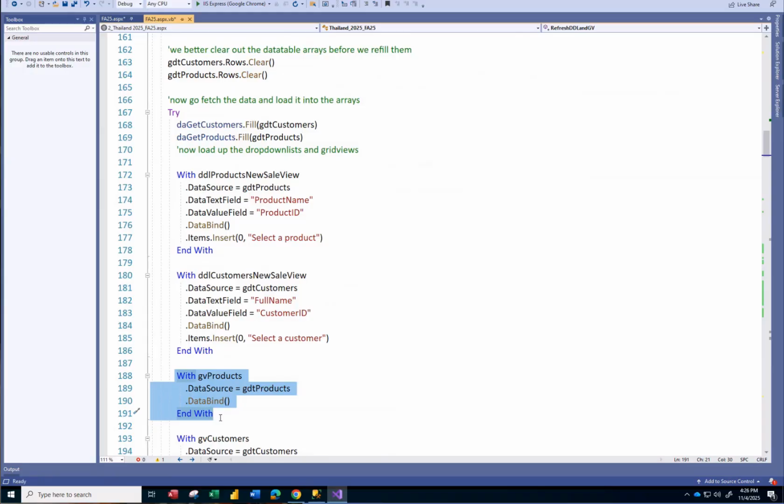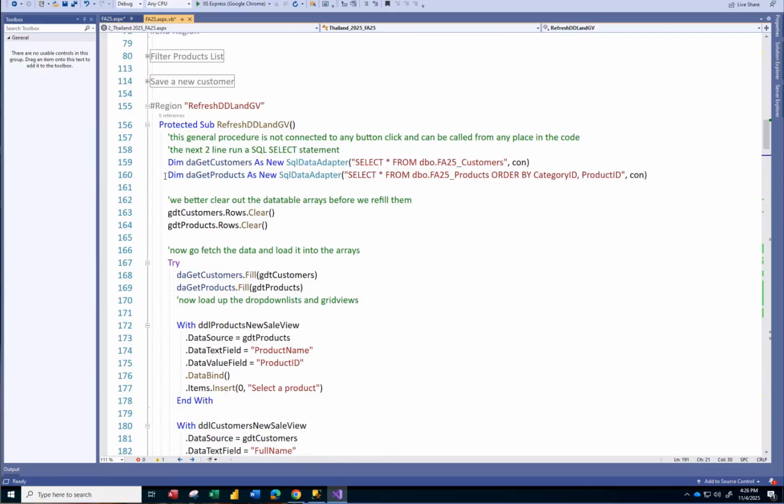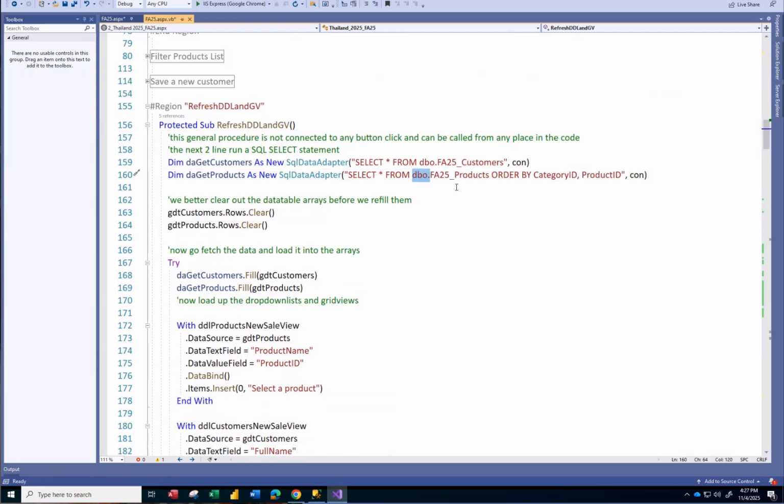So we've done this already, but now we're with grid views, now we're doing it with drop-down lists. So I'll just focus on this products. So go get me the products. Select star from table name, and your table name may be different. If this doesn't work, for example, I try it without the DBO. Oops, so Control Z.